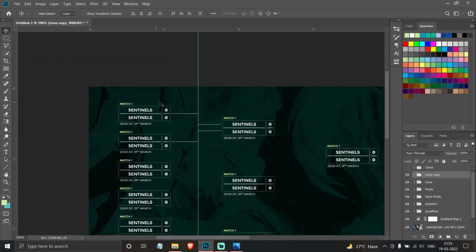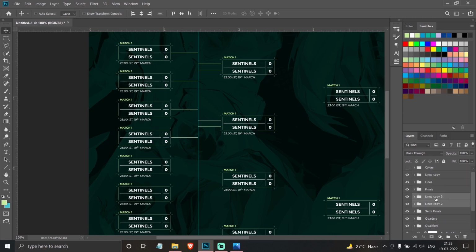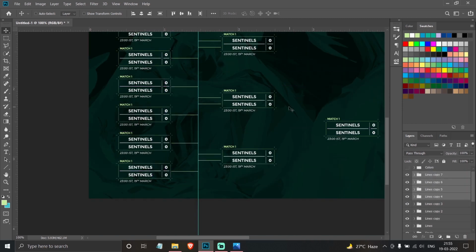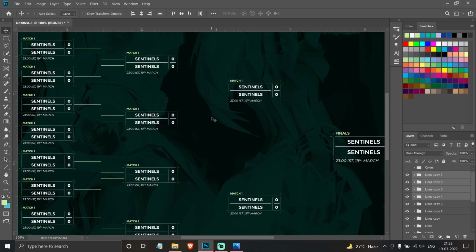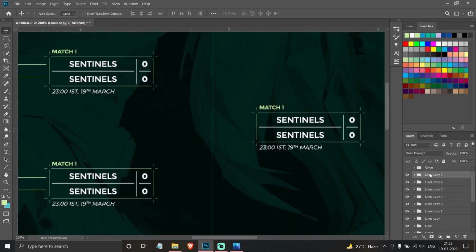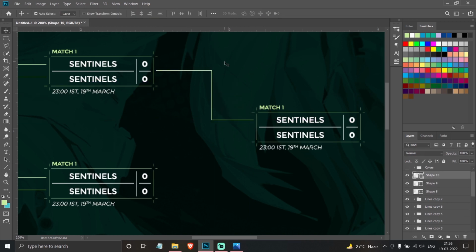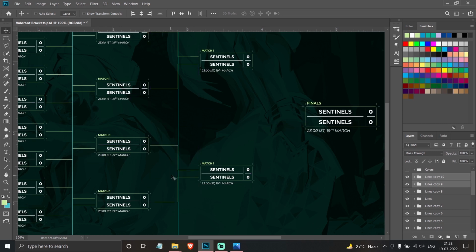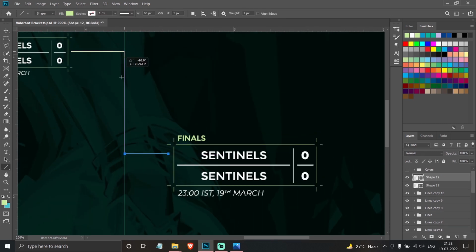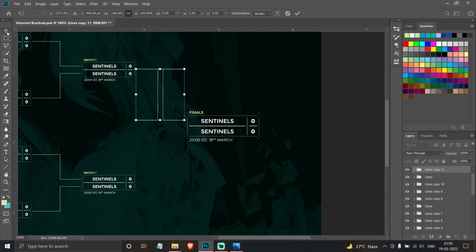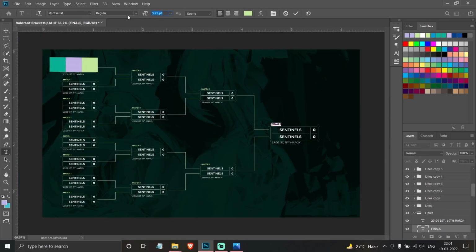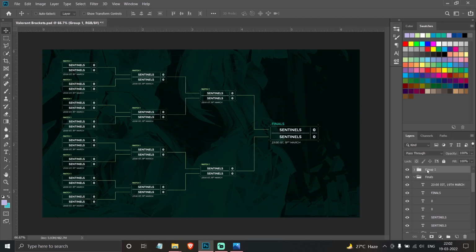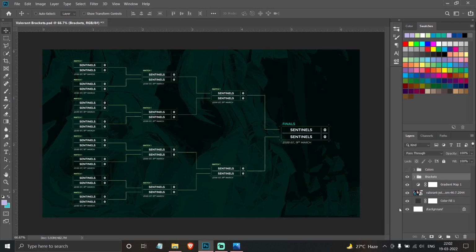Now the same process we are going to repeat. We are going to make several copies. Now we are going to repeat the same thing for the semifinals and the finals. The brackets part is ready. Now you can add extra designs to make it look much better.